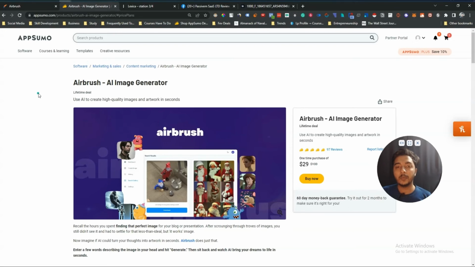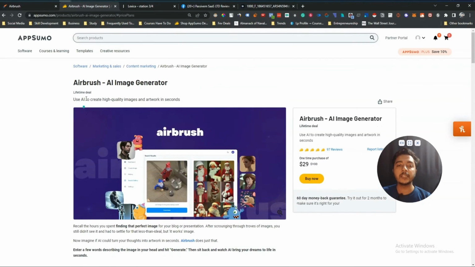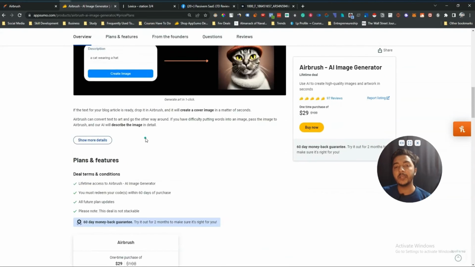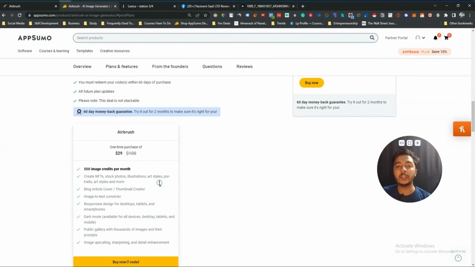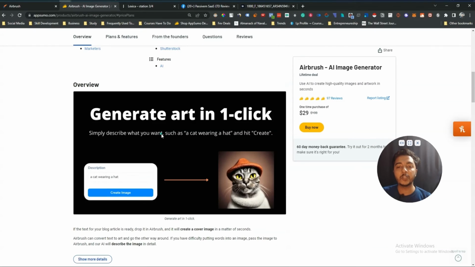Let's say if I compare it with Super Machine, or if I compare it with AI SEO art, then there is no difference, I think. So they all are almost the same, but this tool is cheap. See, only 29 USD, but other tools are comparatively expensive, I think. So if you think you need one AI image generator tool, then you can get this AI image generator of Airbrush.